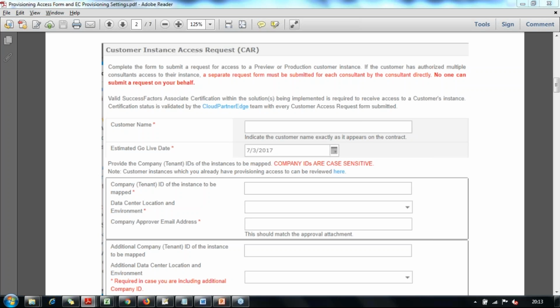So what all details that we actually have here is, you have to fill the name of the customer. So whichever customer you are working for, that customer name, and the estimated go live date of the project. Next, you also give the company ID, the one that you have collected from your customer, the ID that has been allocated to them, and the data center which was given to them. Like we discussed earlier, we have around 14 data centers across the globe for SuccessFactors servers. So in which data center is their server located?